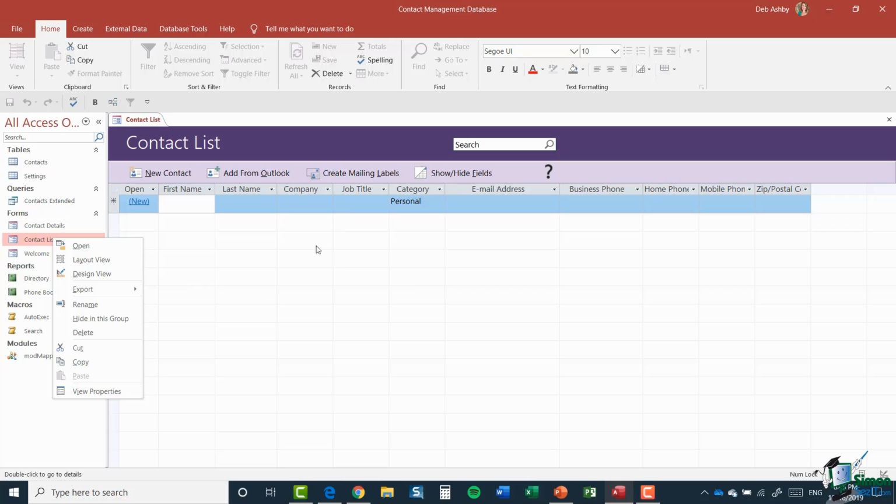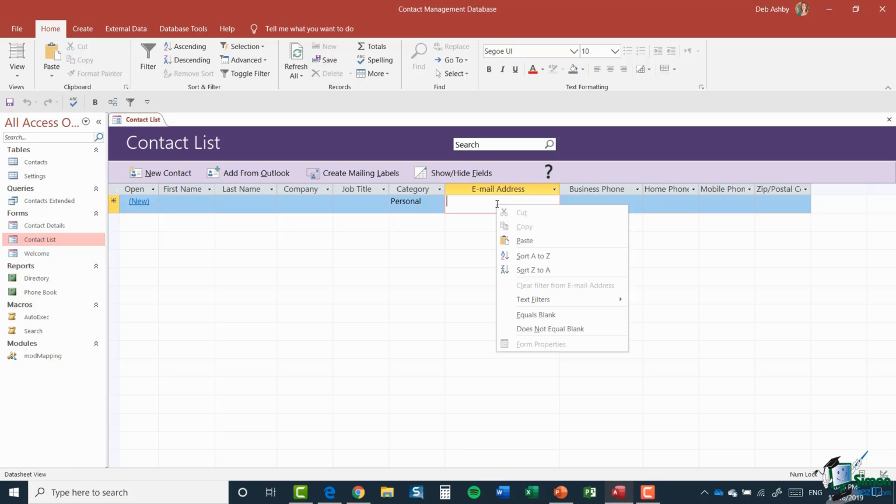The same applies if I was working actually in this form. So if I was to click in a field such as email address and right click, you'll see I get a different contextual menu. It's showing me options which are now relevant to where I'm clicked. So in this case, I have cut, copy, paste. I can sort. So if I had information in here, I could sort it A to Z or Z to A. I can filter on some text, and I can do some other sorts as well, or searches.